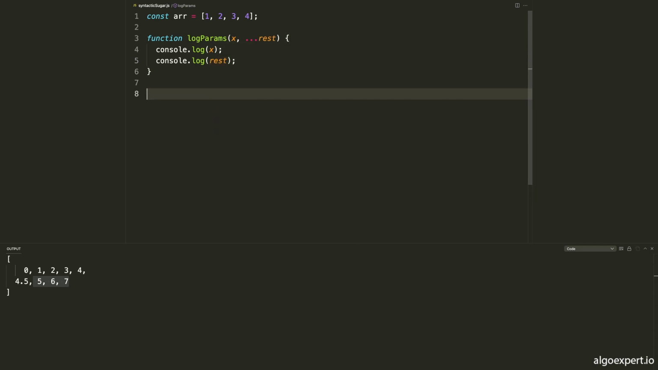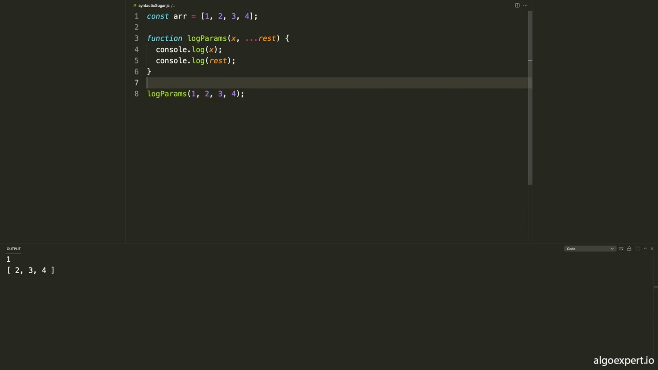And now, for example, if I call logParams with just the number 1, what you'll see is that we logged the number 1 and an empty array. If I called it with the number 1 and the number 2, we get the number 1 and an array with the value 2. Similarly, if I do 1, 2, 3, 4, we get the number 1, which is being set to x, and then 2, 3, and 4 all get pushed into this array called rest, and we get this array 2, 3, 4 as our output.